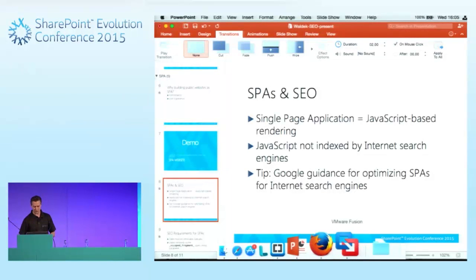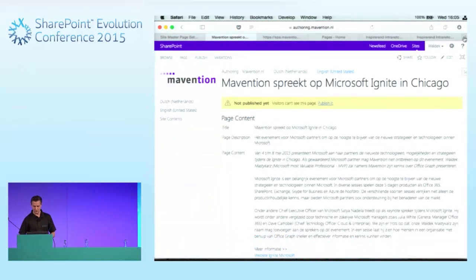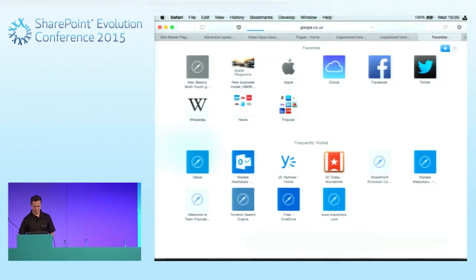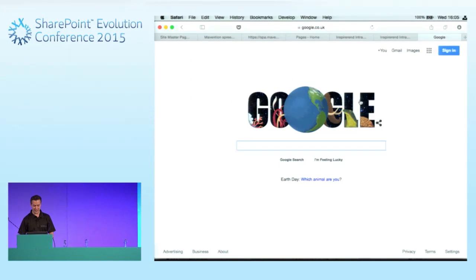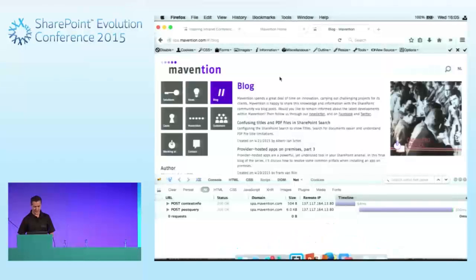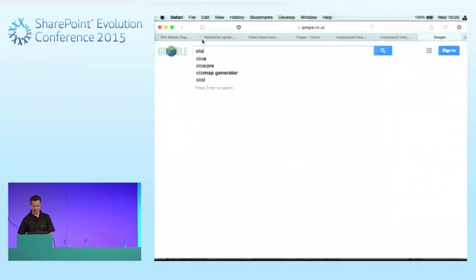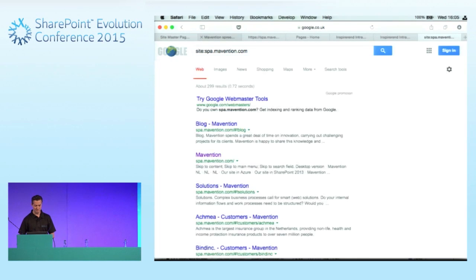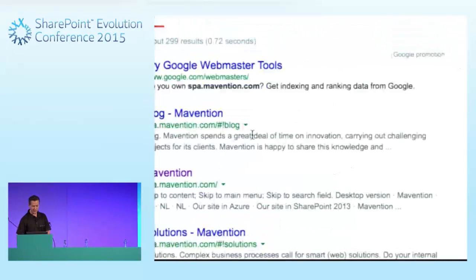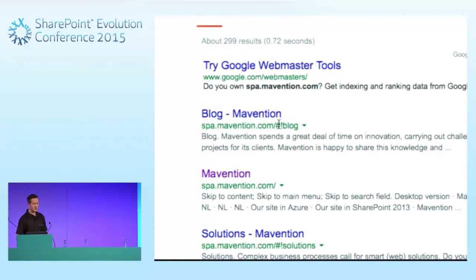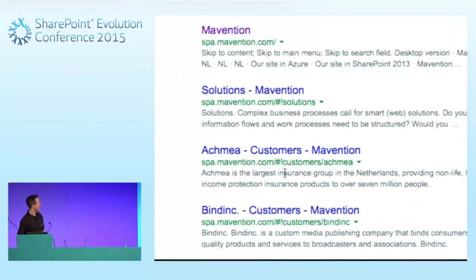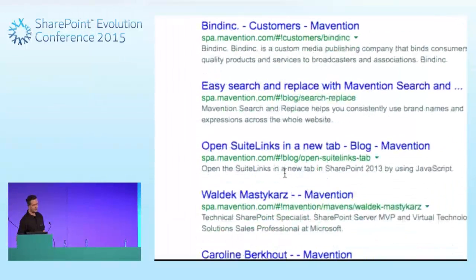So let's take a look at how this works, to prove to you that it works. Let me go to Google and search for anything in this site. The URL of this site is spa.mavention.com. So site:spa.mavention.com, and there you are. We have hits. And there are those funky URLs with the hash and exclamation mark, because that's how a SPA works. We have hits. It works.